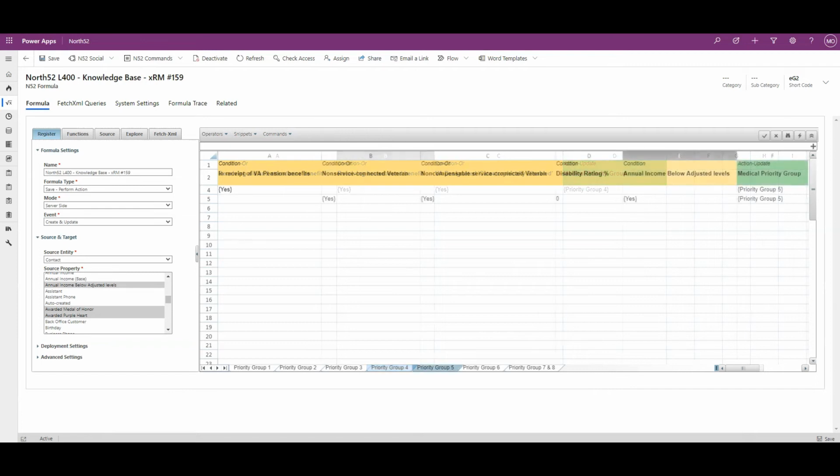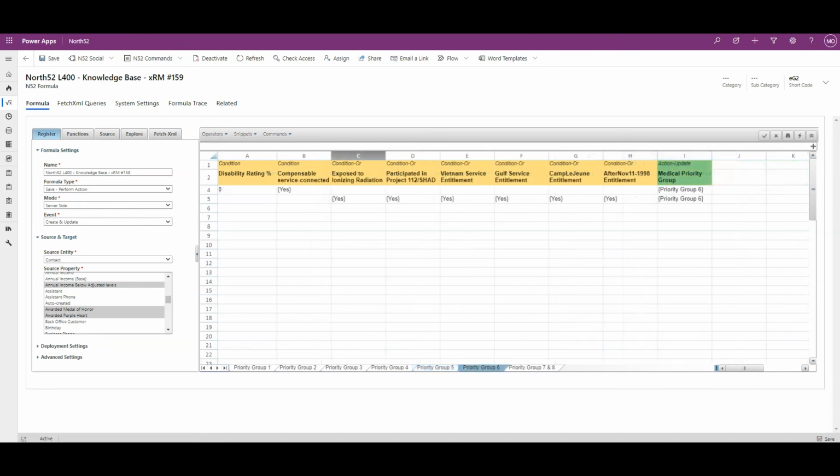In priority group 5, we can see that there are 2 ways to be a member of this group. If the first row is not true, the second row will be executed. Like previous sheets, once a row is found to be true, the formula will exit. Priority group 6 is very similar again, as is priority group 7 and 8.